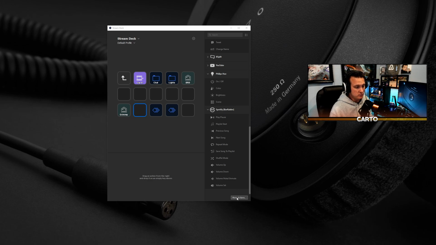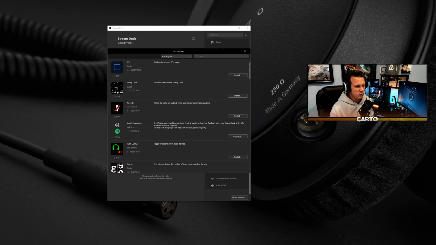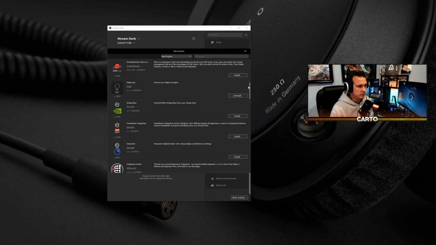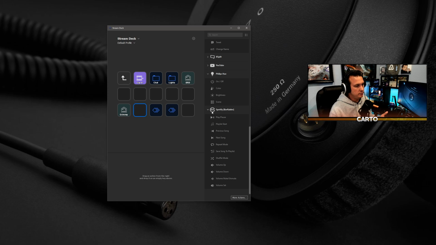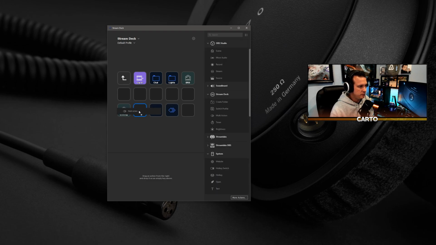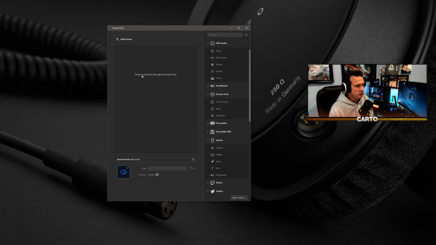In order to get these, in the bottom right, there's a more actions button. You can kind of scroll through here and see what other things you can install into the Stream Deck software in order to have access so you can do more things from your deck. Now, what we'll do is we're gonna start out with a multi-action. So we'll pull that from the Stream Deck subsection. And now this is essentially gonna be where we compile our list of things for the action to do.